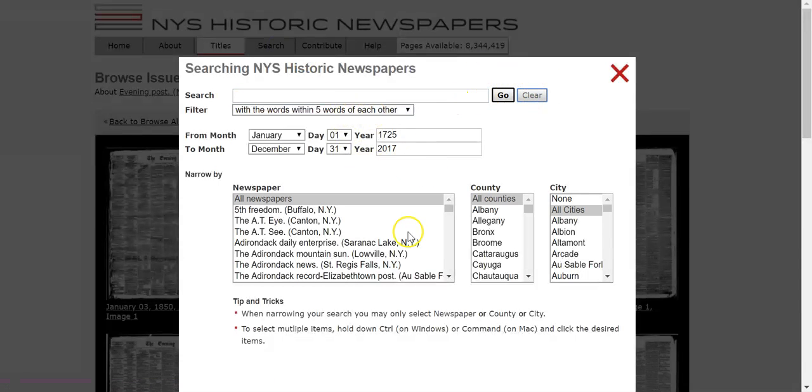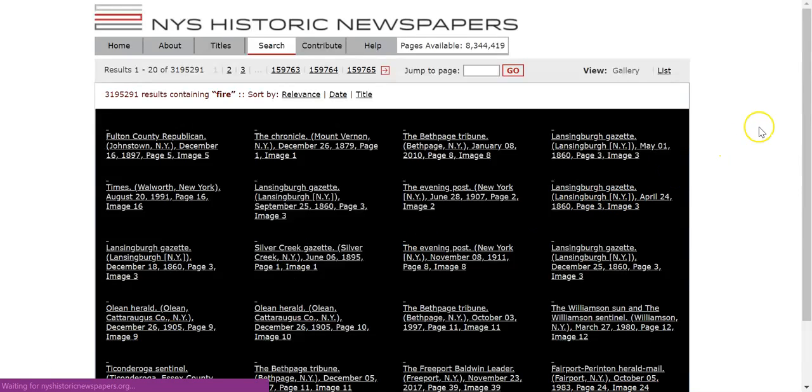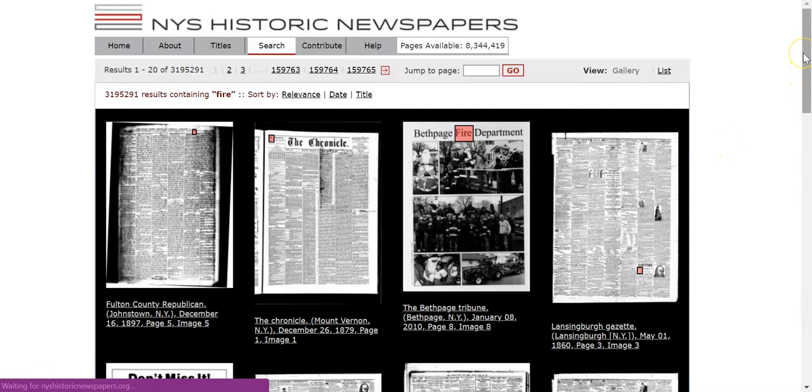So these are the default settings. And again, you can select any county, any paper. But we'll just start without it. We'll just search for fire. As you can see, we got way too many results because our search was way too broad.